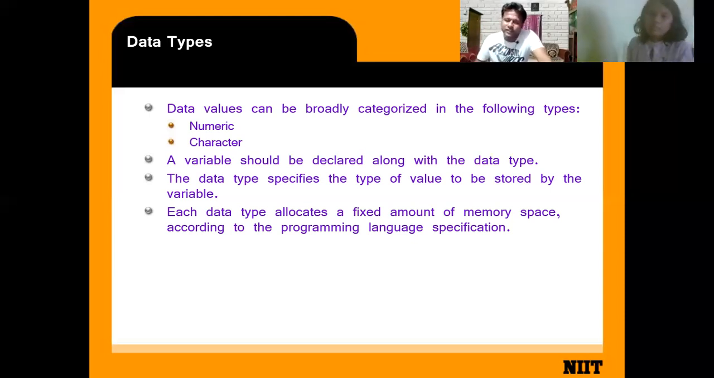Both are storing the number. Numeric stores the number, character stores the number. Correct. But you cannot perform any kind of arithmetic operation by using character.